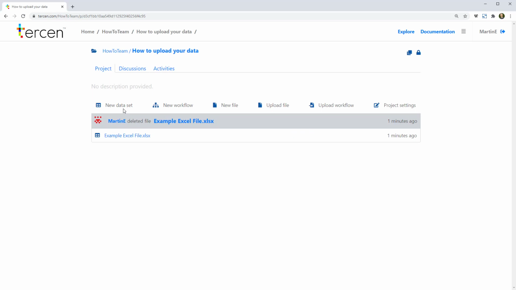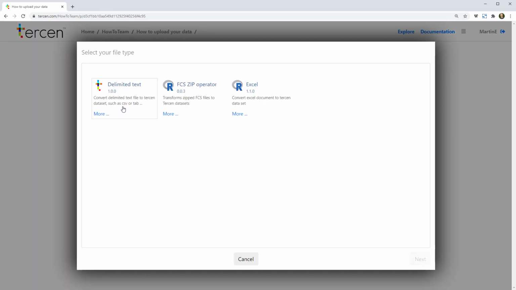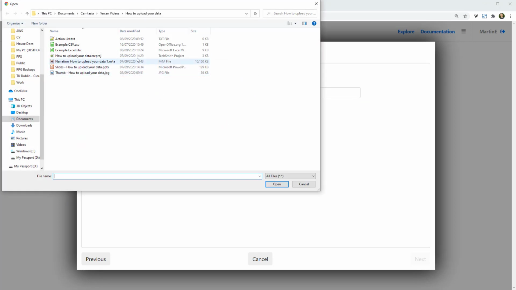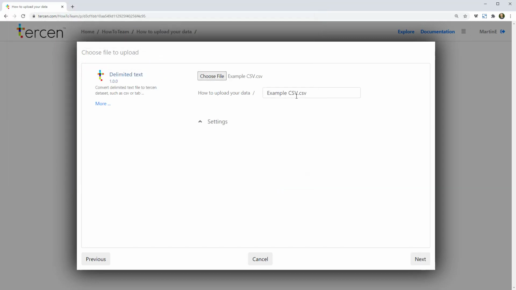Okay, let's take a look at another file type. This time, let's pick delimited text. These are ordinary text files where a character has been assigned to mark out the columns of your data. In theory, it could be any character, but the most common ones used are comma or tab. You often see the file extension change to .csv or .tsv.